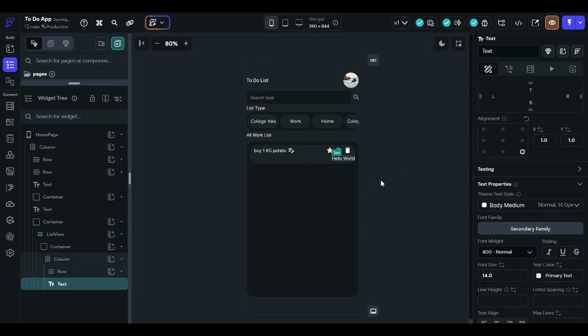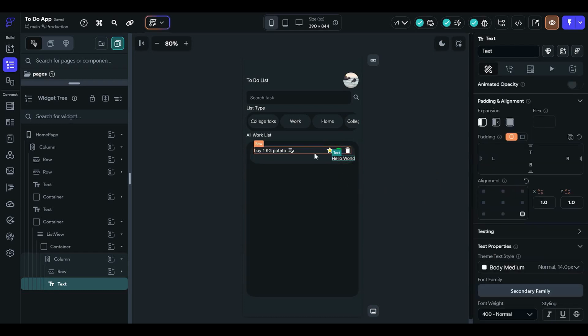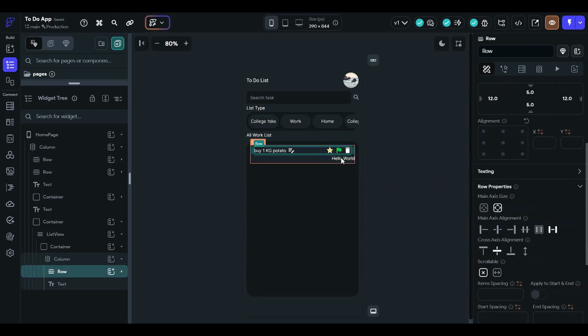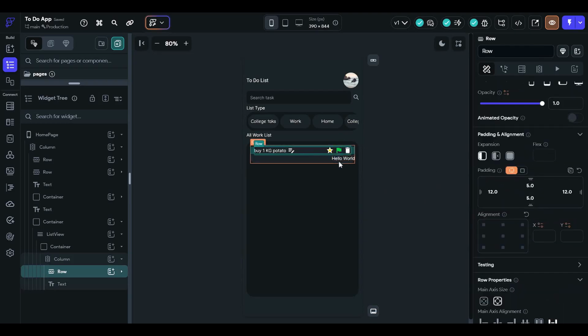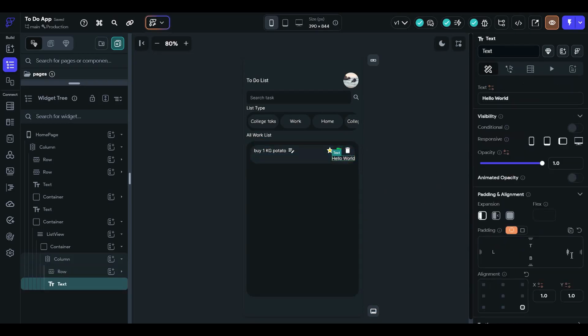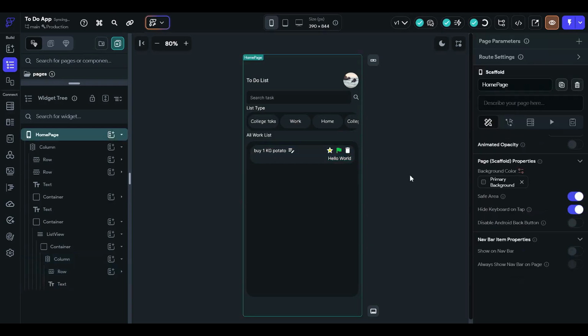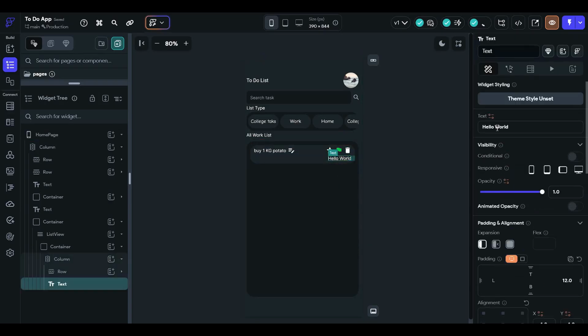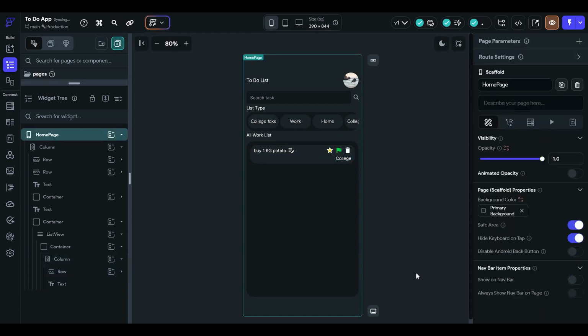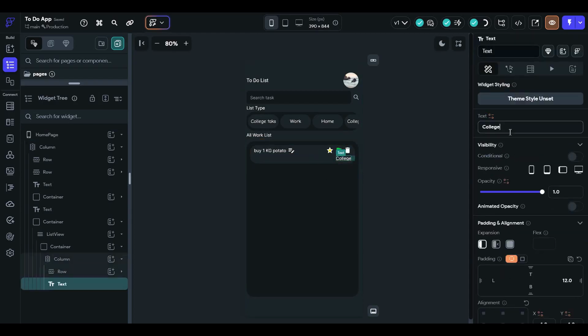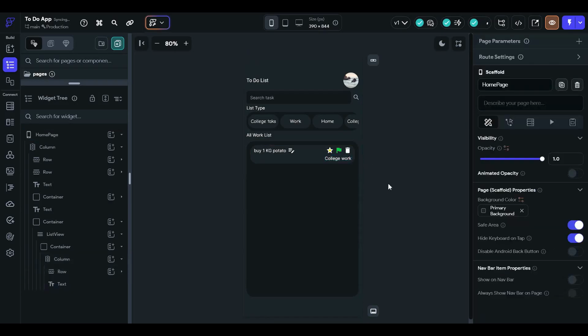And alignment will be this. The rows padding was 12, so the types will be also 12. It will be college work, or like school work or homework, like this will be the type.